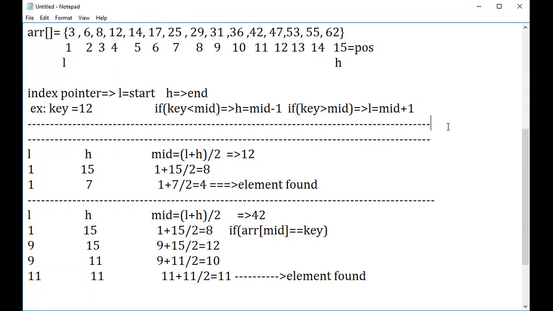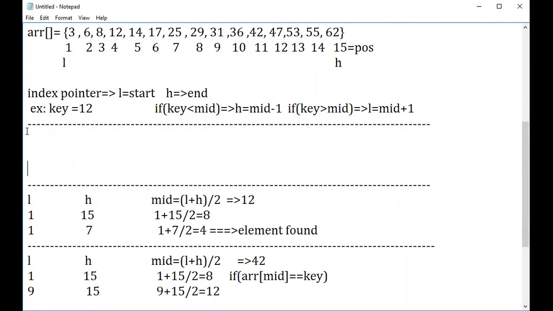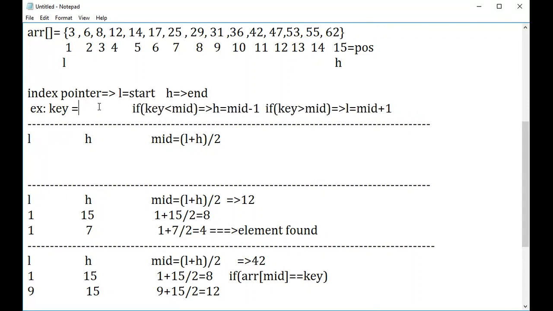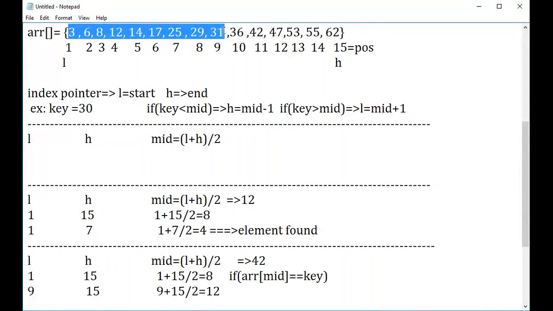Okay, let me add one more line to it. So let us assume we are going to search for an element 30, and this element 30 is not there in the list. So we'll see how this loop is breaking. This particular concept is very important. You should know how the loop breaks.